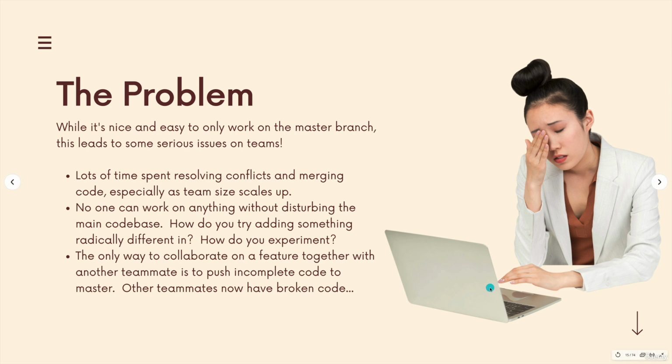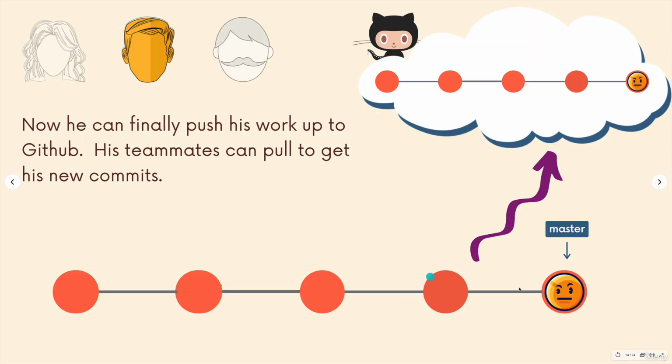So that brings me to the next piece. No one can work on anything without disturbing the main code base. How do you try some radical experiment? How do you try removing files and commenting things out, trying to fix some crazy, difficult bug if you have to work on the master branch? How do you experiment? And that brings us to the last piece. There's no way to really collaborate on anything unless you push incomplete code up to master. And now all your other teammates have incomplete or broken code, which is what happened here in our final scenario.